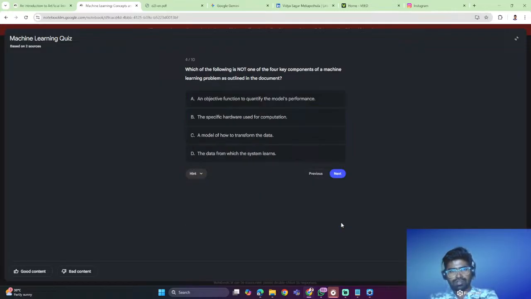And next question. Which of the following is not one of the four key components of a machine learning problem as outlined in the document? Option A, an objective function to quantify the model's performance. Option B, the specific hardware used for computation. Option C, a model of how to transform the data. Option D, the data from which the system learns.